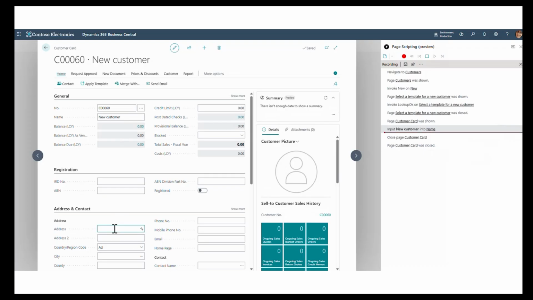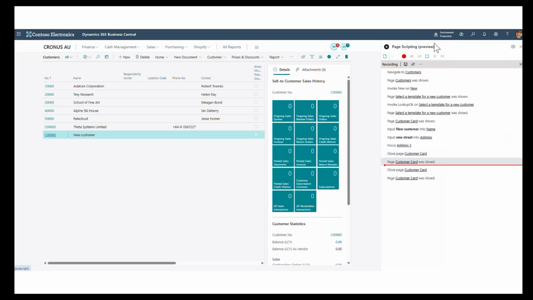So now I keep on going with my address. I say new street. So, and close the page and stop the recording and look at my script. I see my address field has been added now nicely, but I did make a mistake, right? Because I closed the page again. So now I have 2 times closing a page, which is wrong.